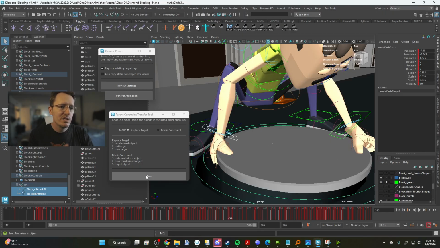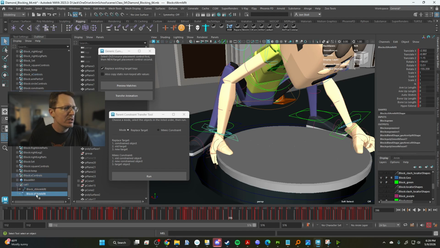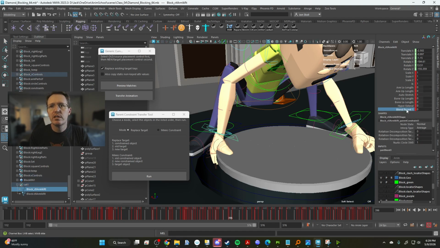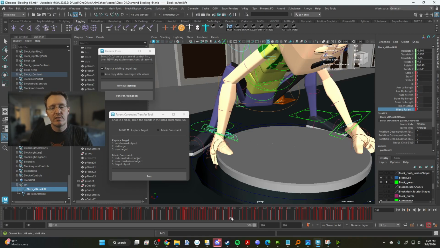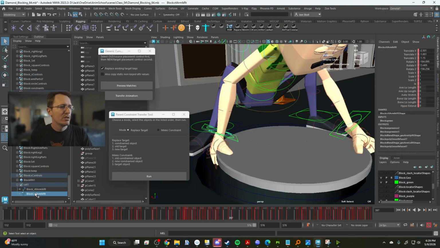Now, what this does is it should duplicate and create the constraint, but it also should key your blend shape, your constraint blending values. So let me show that in a second. Right now this is the old rig, and if you look over here at the blend parent, it's not on, and then at this frame it turns on because it's parenting to the manhole. I want that same thing to happen, but I don't have to go through all this and do it myself. That's what's great about this script.